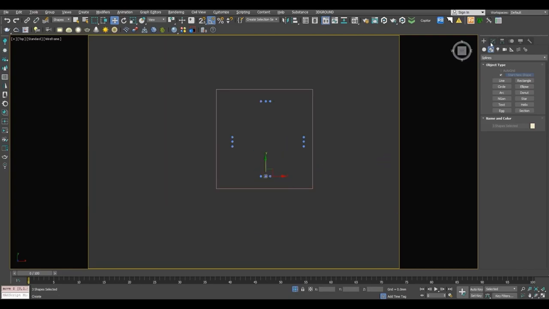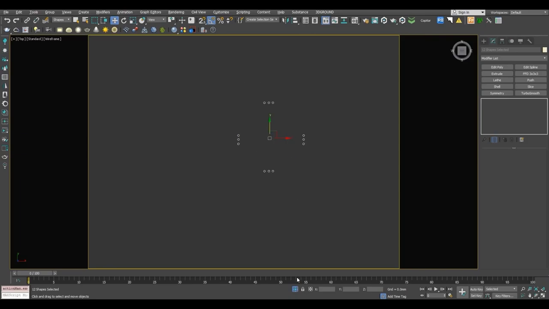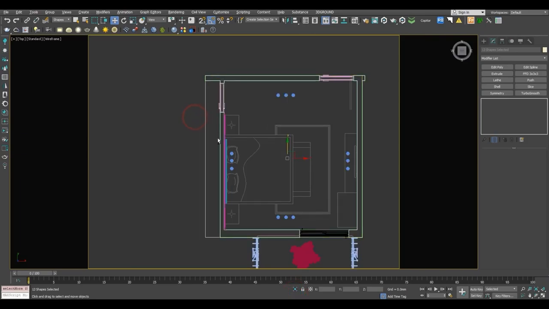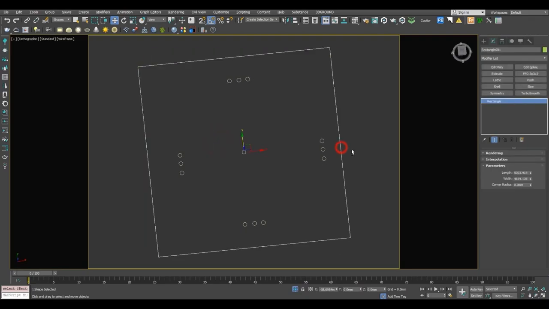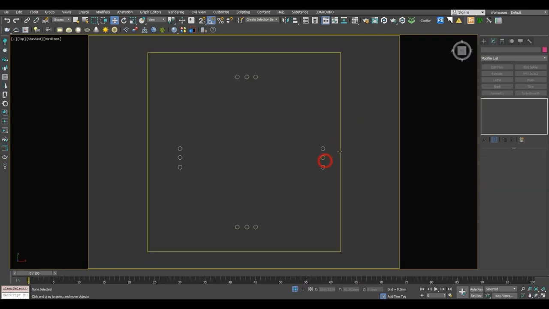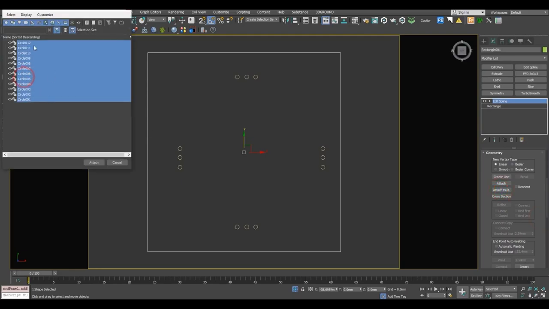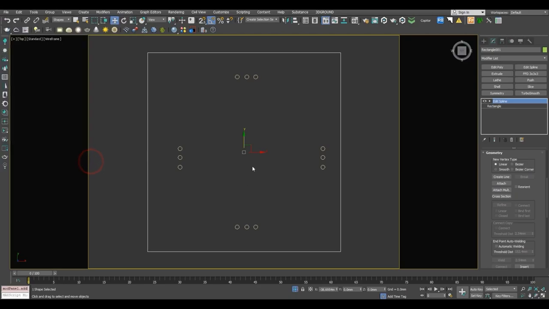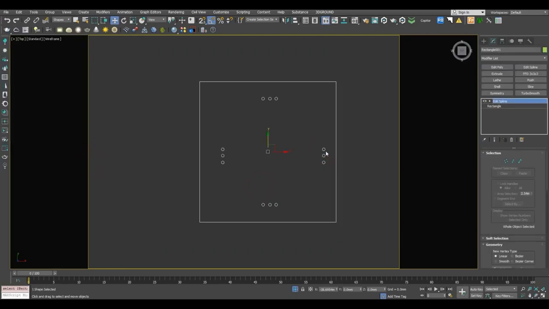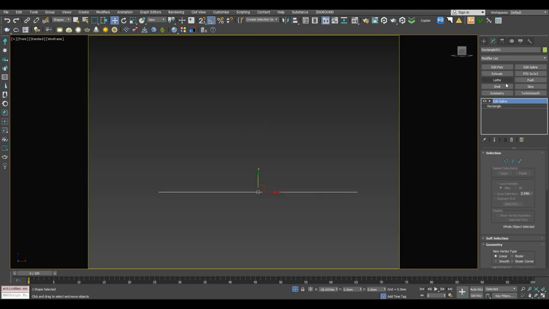Select all our shapes, spline and isolate, Alt Q. Click on rectangle, click on edit spline, attach all of them, click OK, Control A, attach. Add a shell modifier.